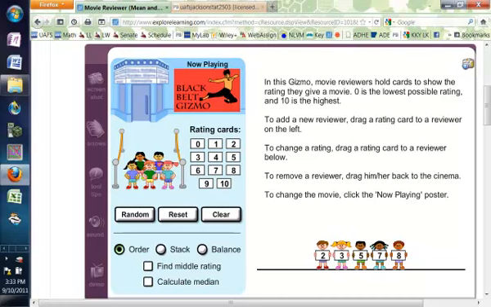So if you want a new reviewer, you just drag the card over. And if you want to get rid of a reviewer, you just drag him back over here to the cinema on the left. And you can go to the now standing order.